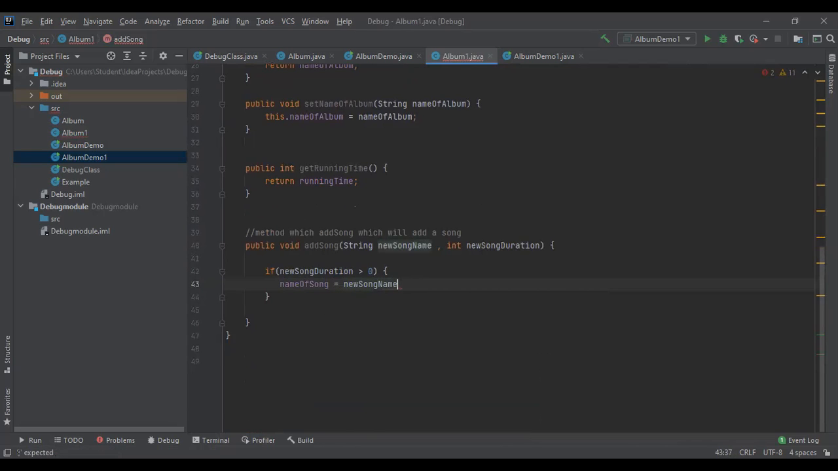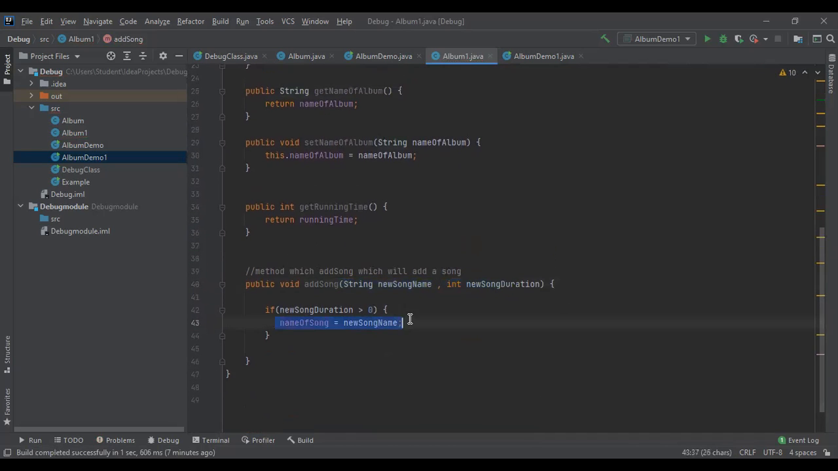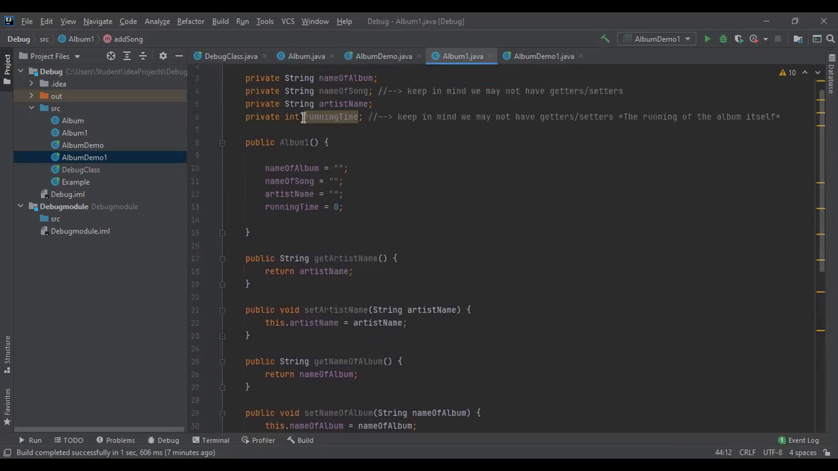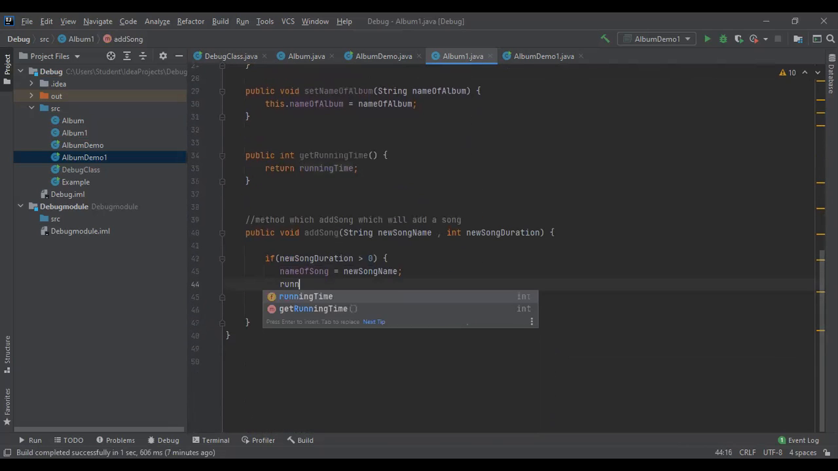So this would be the local one. This would be sort of the global one being set to the local one. Then and only then would we do that, right? And the duration of that song, well, if you think about it, the duration of the album itself, the running time, since there's only one song inside this particular album, the running time will just be the duration of that particular song. If it's 5 minutes, then the whole album only has one song, which runs for 5 minutes. That means the album runtime is only 5 minutes. Okay, and that's essentially what we wanted to do.